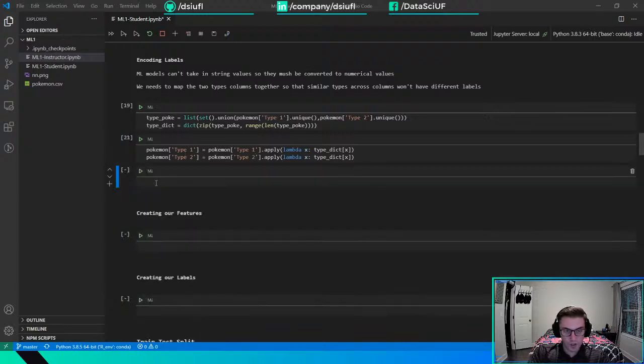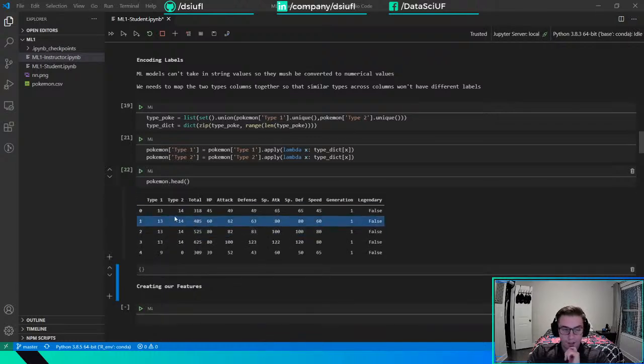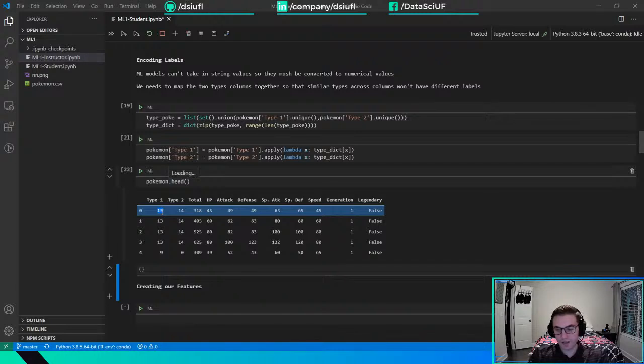And now if we go and see our data frame again, Pokemon.head, we can see now that they're all changed. So now the computer can understand these numeric values. And yeah, that's kind of what we did there. I'm going to stop here for a second, drink water, and let me know if you have any questions.